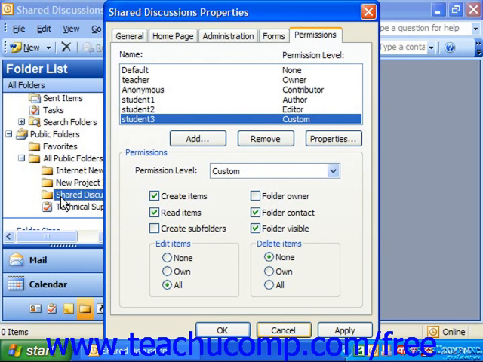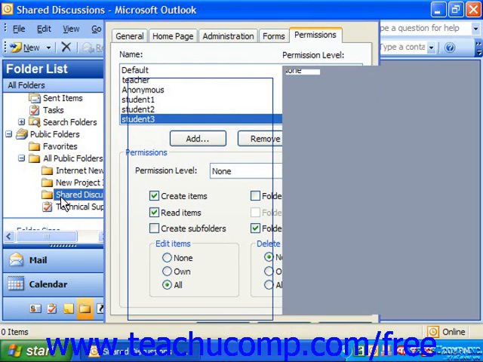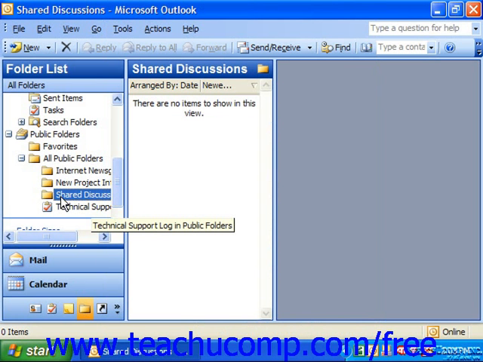At that point, once you had set all the permissions for the selected users, you could simply click OK to set the permissions.